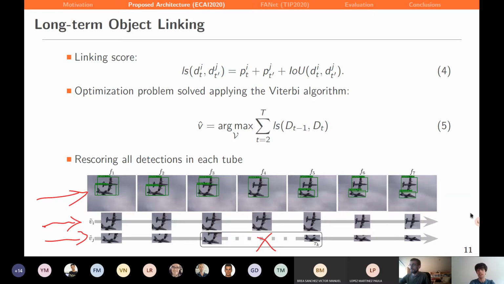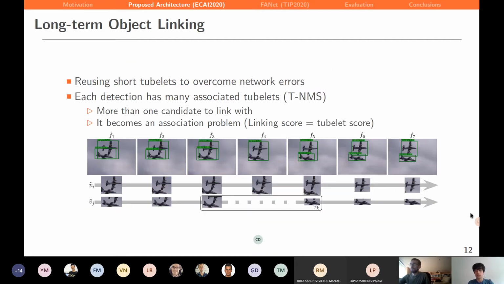But what happens with this kind of errors that we have here? Well, we propose to use our short-term tubelets to link fragments when that happens, to overcome this kind of network error. For instance, here, if the last detection of the first fragment and the first detection of the second fragment belong to the same short tubelet, we link both fragments building a larger tube, so our rescoring method can work more effectively.